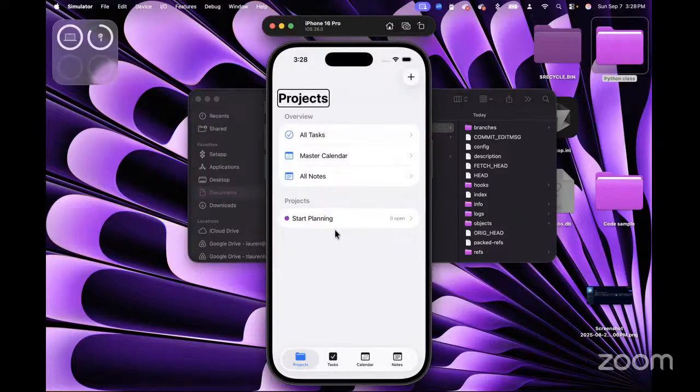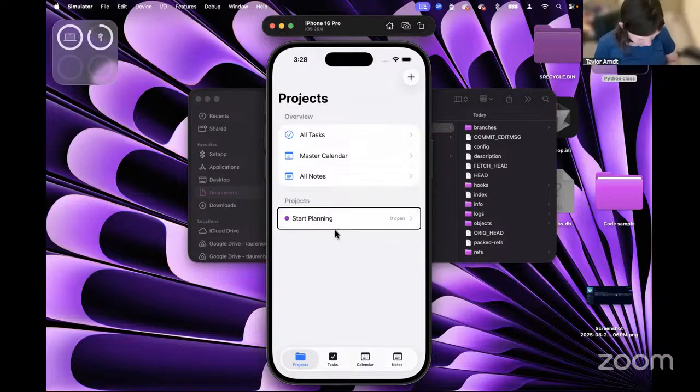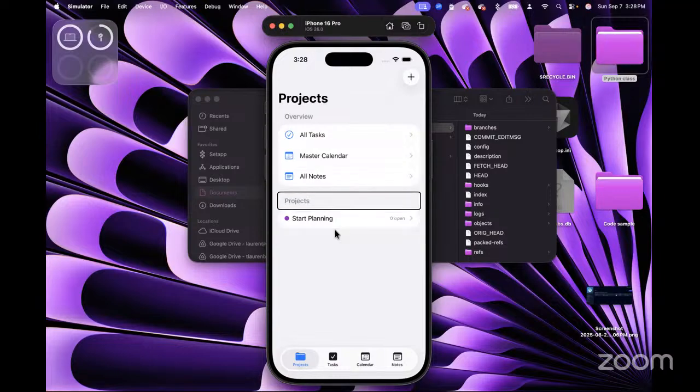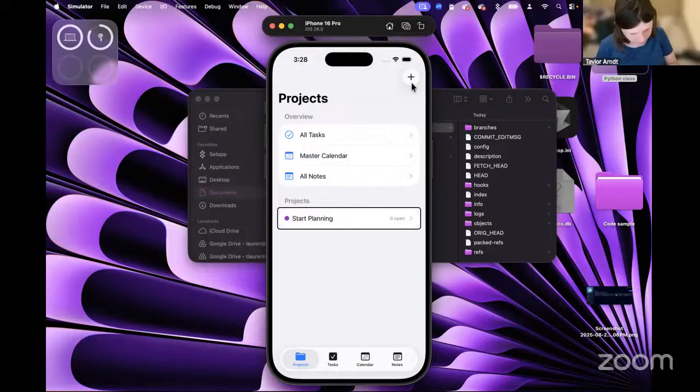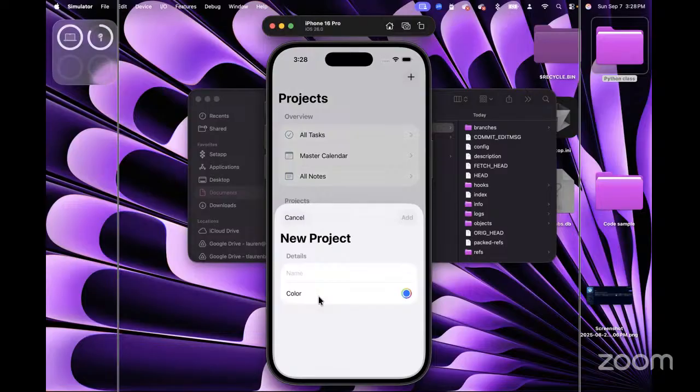Volume down group. Heading edit action button. Add button. Heading projects. Heading overview. All tasks button. Master calendar button. All notes button. Heading project. Oh, start planning. Yeah. 0 open button. 0 open. Heading start planning. 0 open button. And then actions available. We'll do one more project, just to see if it'll populate. So let's say add. Dismiss pop-up group. Activate the dismiss pop-up window.